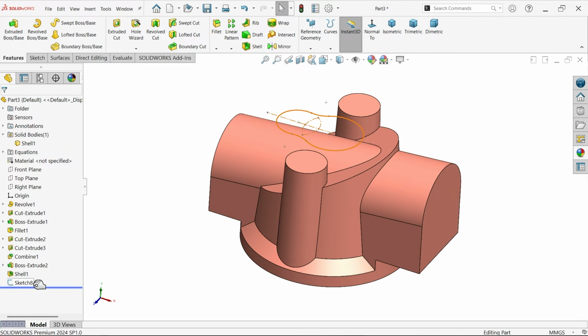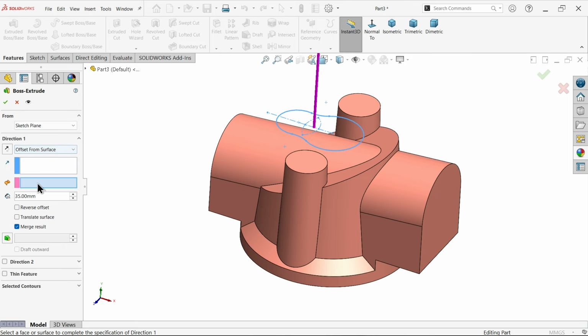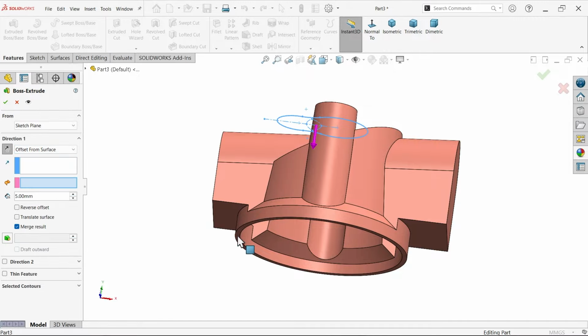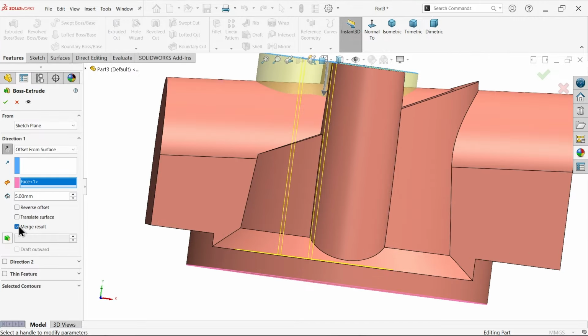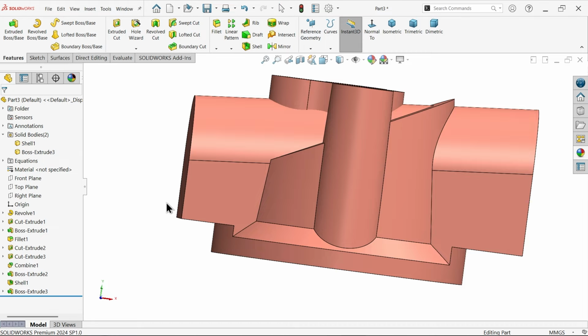Now drop down. Select this sketch. Extruded boss base. Choose here offset from surface. 5 millimeter. Which surface? From this surface. Reverse. Okay. Offset from surface. Select this surface. Now you will see the preview. Gap 5 millimeter, unmerged result. Make another body. We will merge later. Say okay. See.